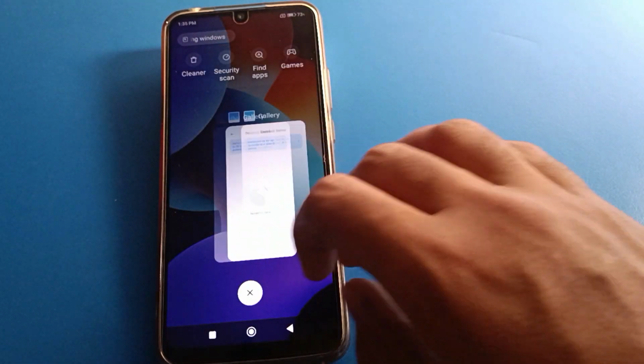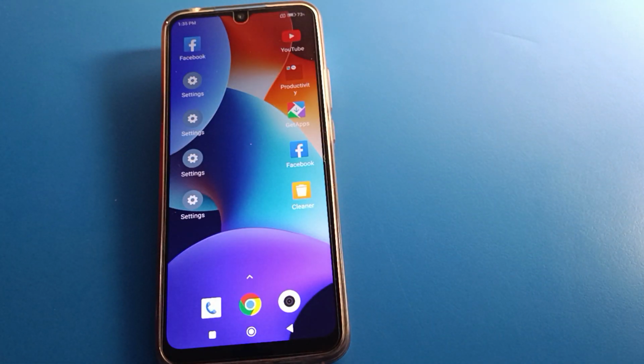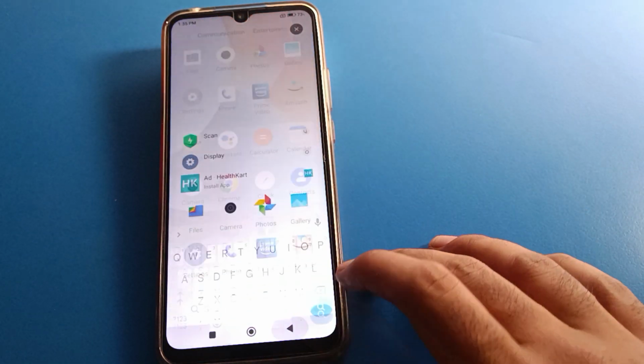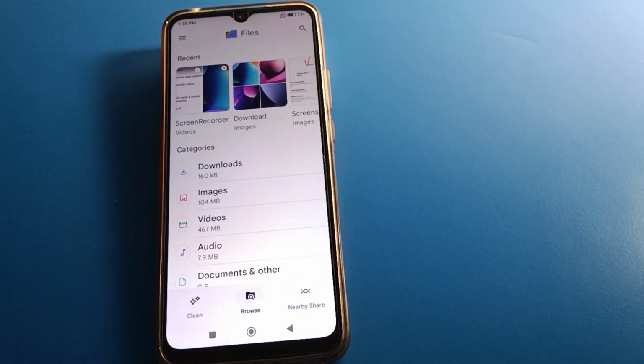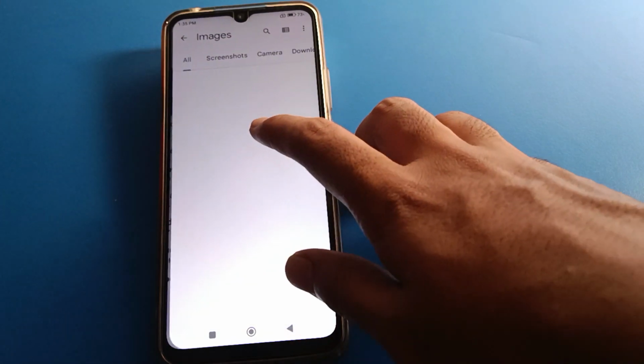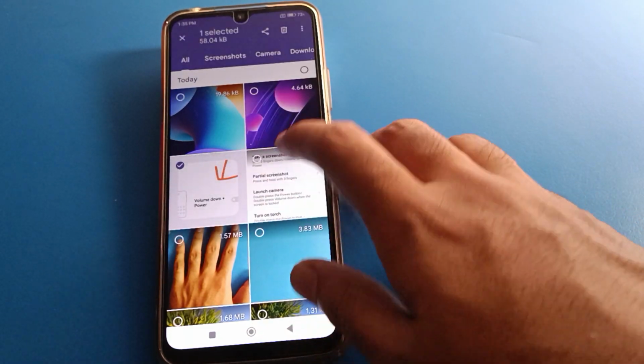So like that, friends, we can delete photos, we can restore photos, we can restore deleted photos and videos in Redmi mobile. And friends, you have Google Files, this blue one. Google Files you have, click here, select your photo and video. So this photo, friends, I will delete.